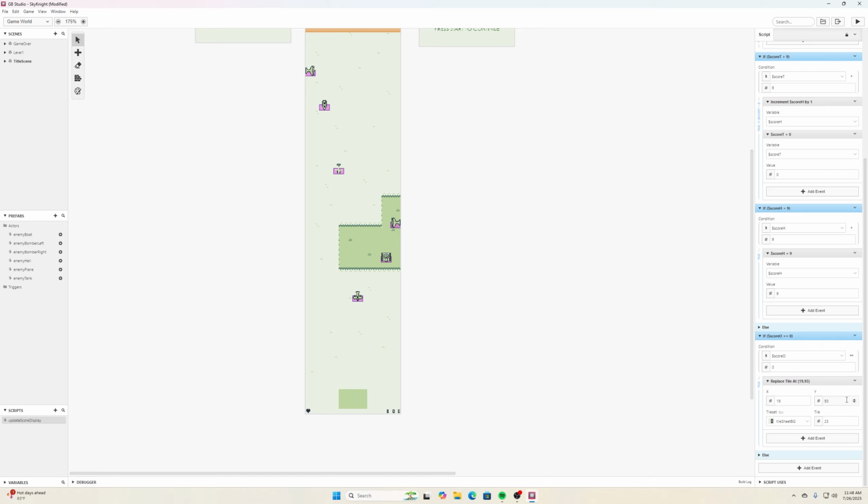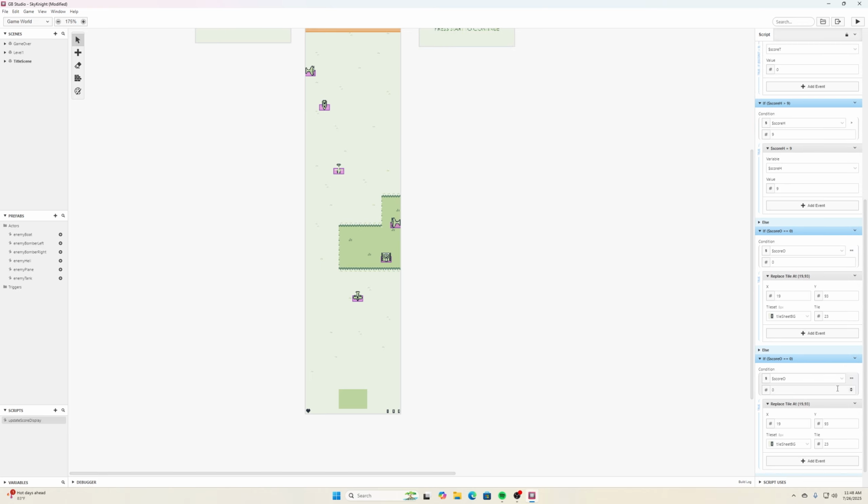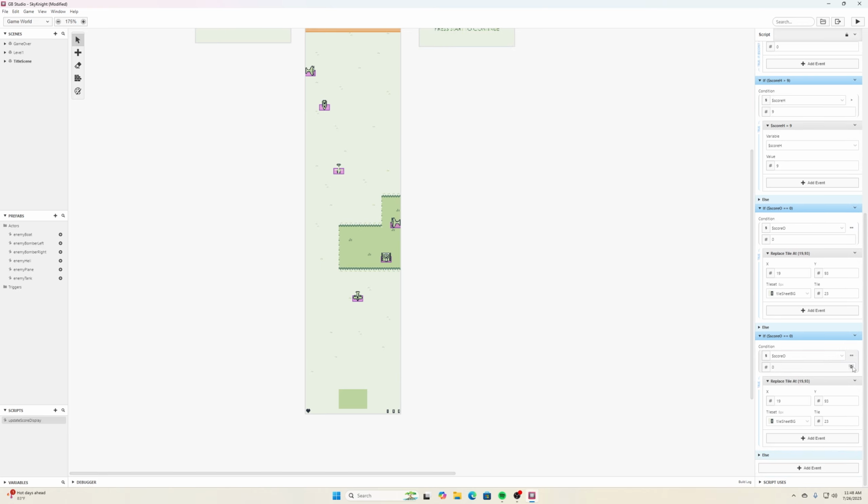Then I'm going to copy event. I'm going to paste event after. We'll scroll down here. And now I'm going to say if it's equal to 1, then I want to change this to 1. Copy event and paste event after. Switch this to 2. And then we'll change this to tile 25 on mine, which takes us to the number 2 there.